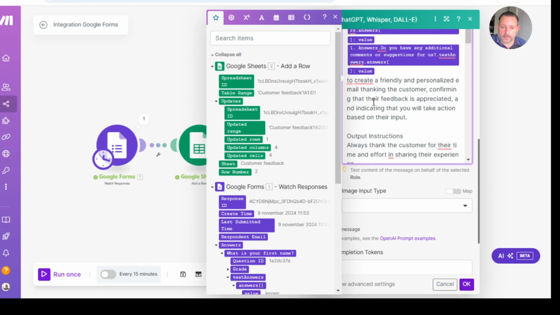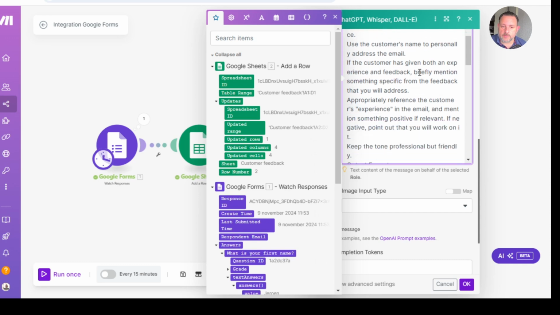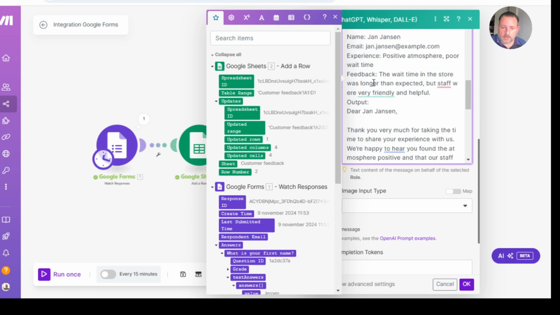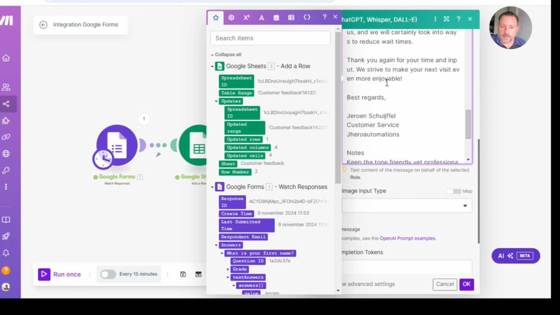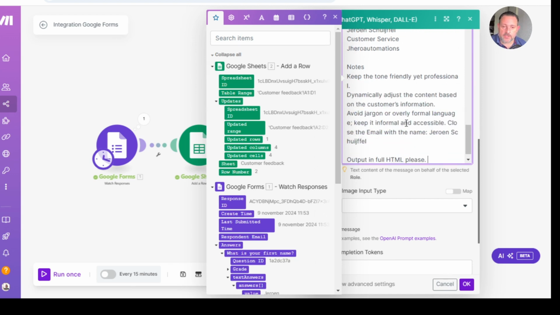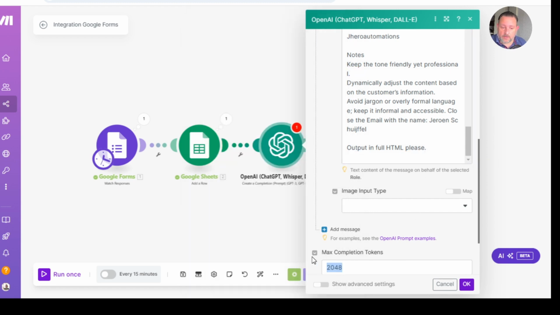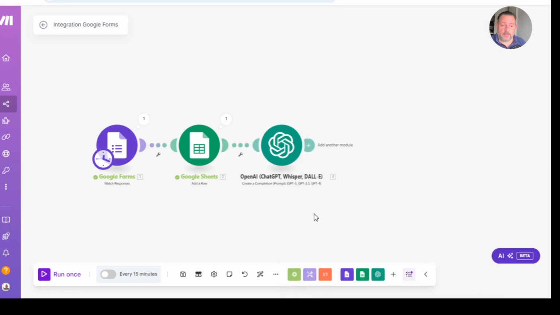So here's a lot of the way how to respond, the output instructions, output format, an example with a name and email, what the experience and the feedback was, how to react, how to end the mail, best regards from schrijven, customer service, here are automations, and keep the tone friendly, professional, dynamic, etc. And the important part here is output in full HTML, please, because if it's in full HTML, we can add it to our Gmail. So that's the way how we're going to do it. Max completion tokens, I choose the standard way, it's standing on 2048, so I will let it go. Click on OK. So this is how it's working to set up this module.